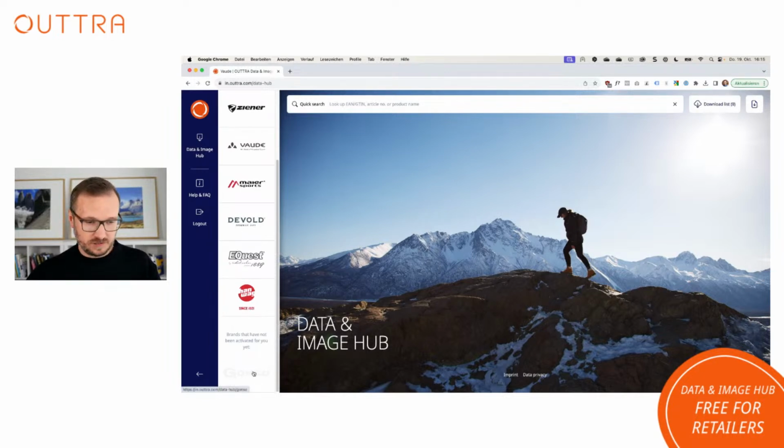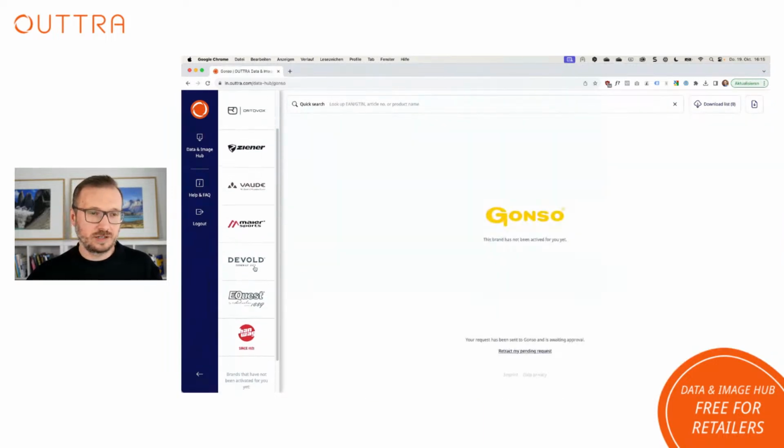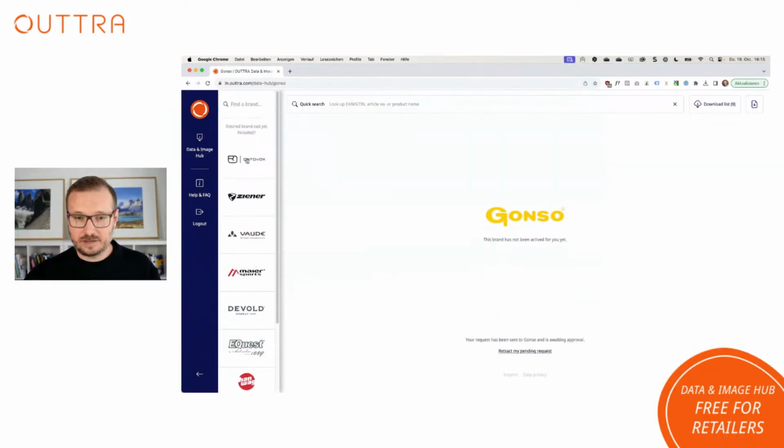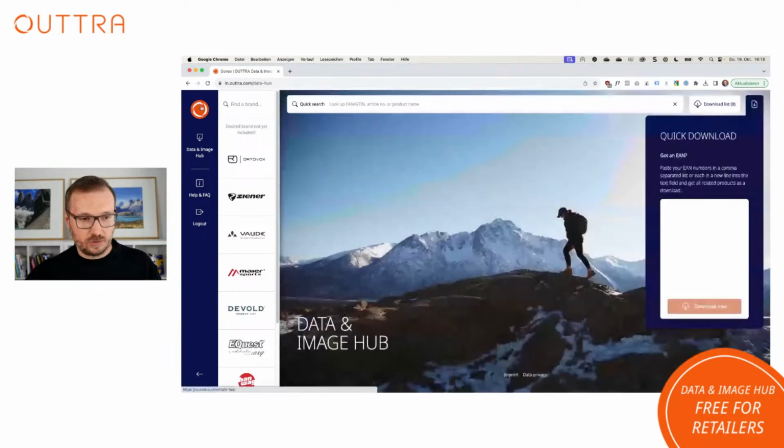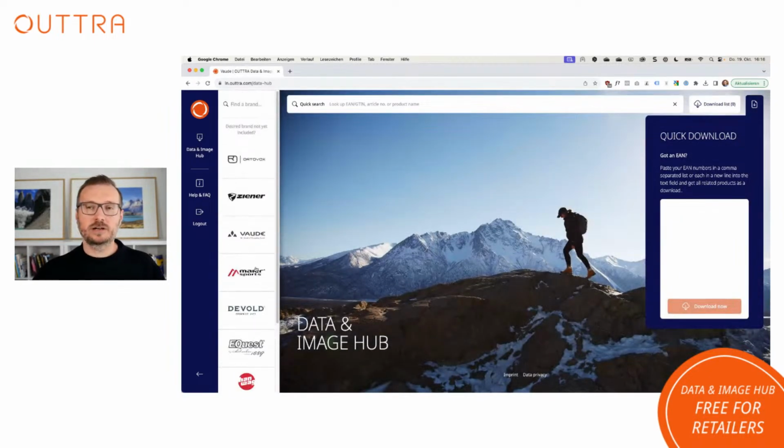In this case, for example, Gonzo is not active for the retailer, but the retailer can get access there. I also click the button, so the brand needs to approve me, and then I can access this product data. But here on the left side, we find the other brands which are already active for this retailer, and now I as a retailer can access this data via different ways.